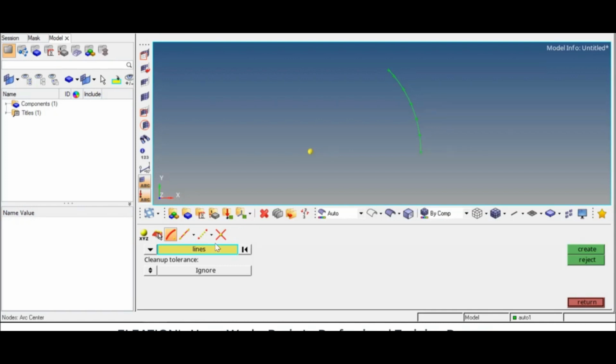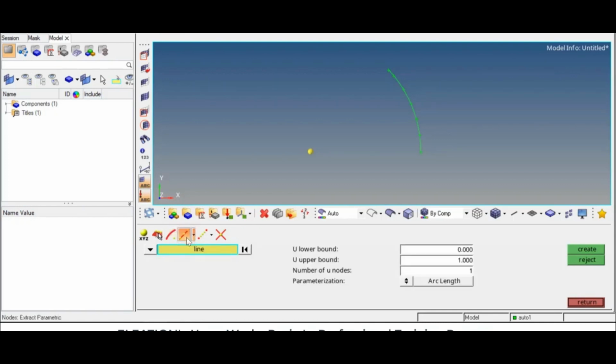Now next option is extract parametric. So extract parametric means if you select a line, you can create multiple equidistant nodes on that line. So for example, if I want to create, let's say, 3 nodes on this line equidistant from each other, all I have to do is go here in number of nodes, define a value of 3 and click on create. So here you can see 3 nodes equidistant from each other has been created on this line. That is the meaning of extract parametric. So let me reject this.